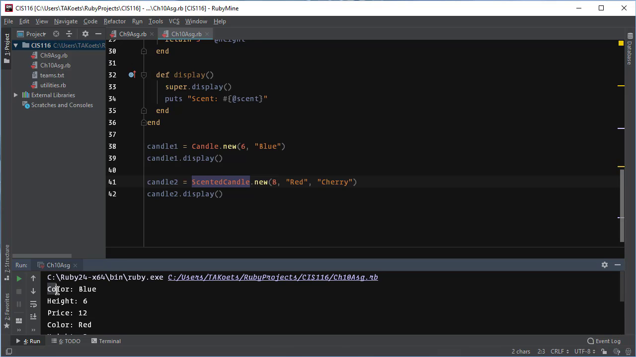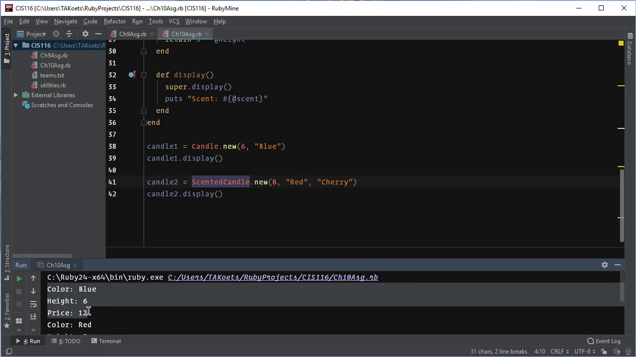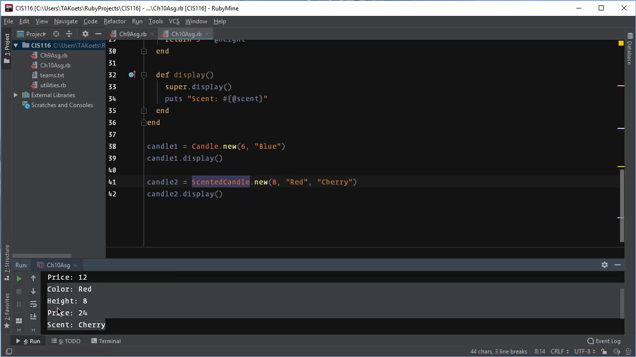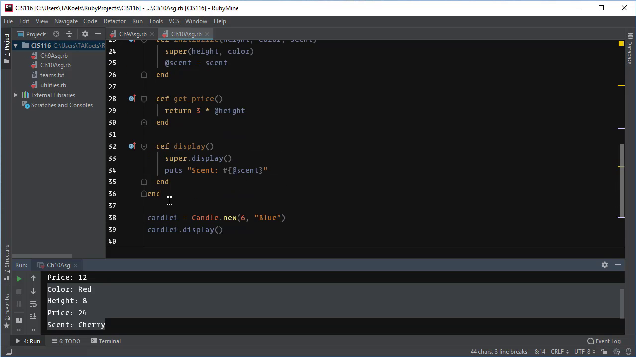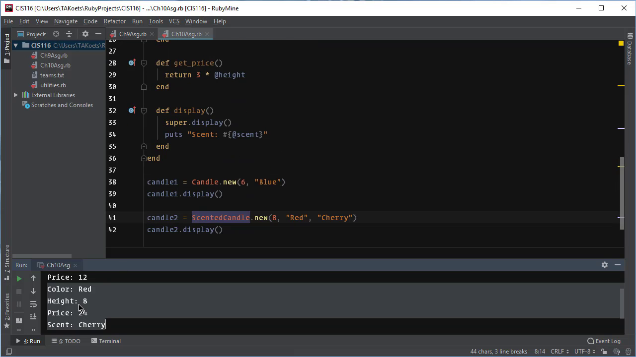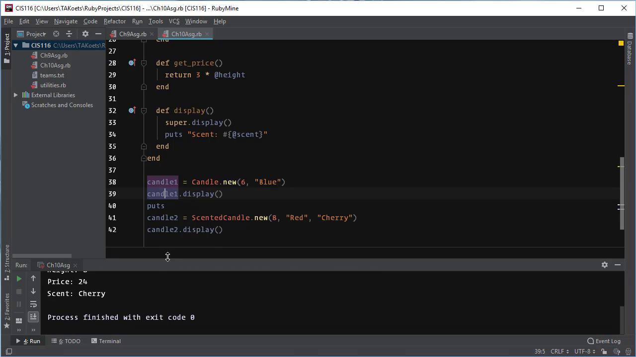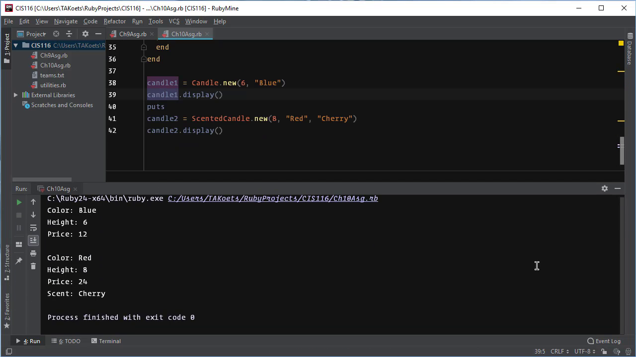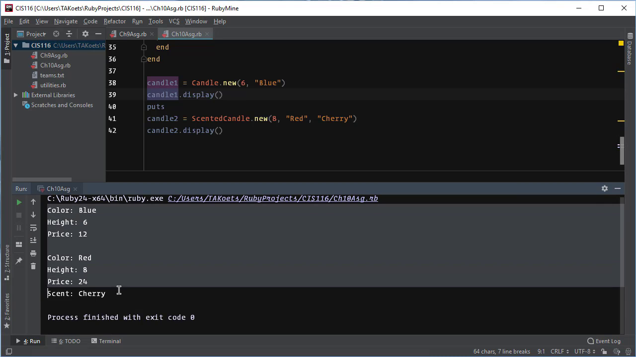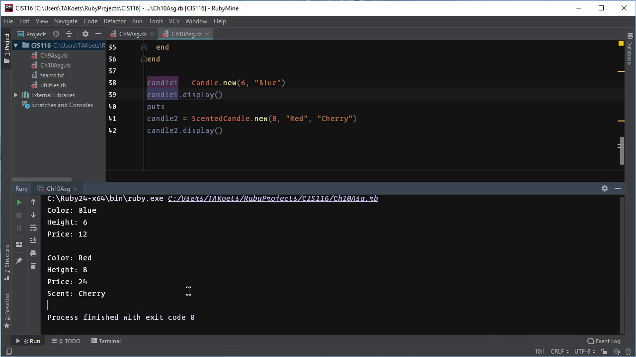first candle, which was blue with a height of 6, price of 12, and then the second candle, the scented candle, prints out the color, the height, the price, which is 3 times the height, which was 8, so 8 times 3 is 24, and then the scent is displayed as well. Wouldn't hurt to put a space here just to separate it out, so when I run it, you can see the whole thing now. And this is what you should see given the data that I put in.